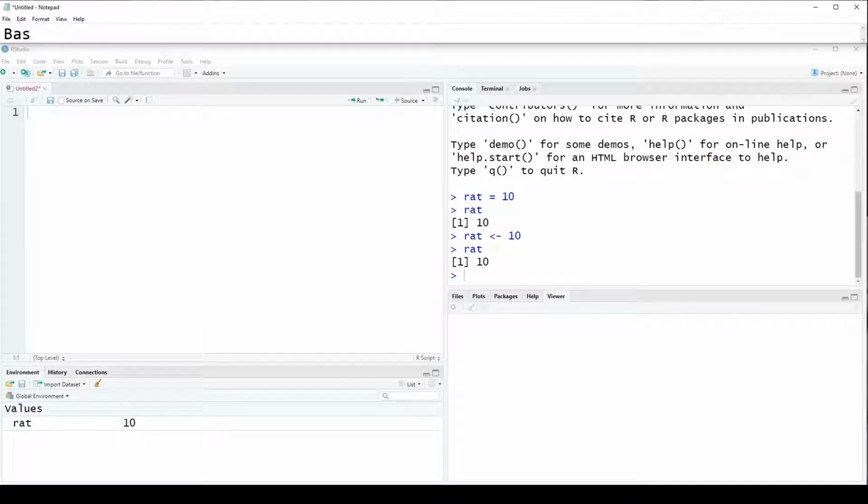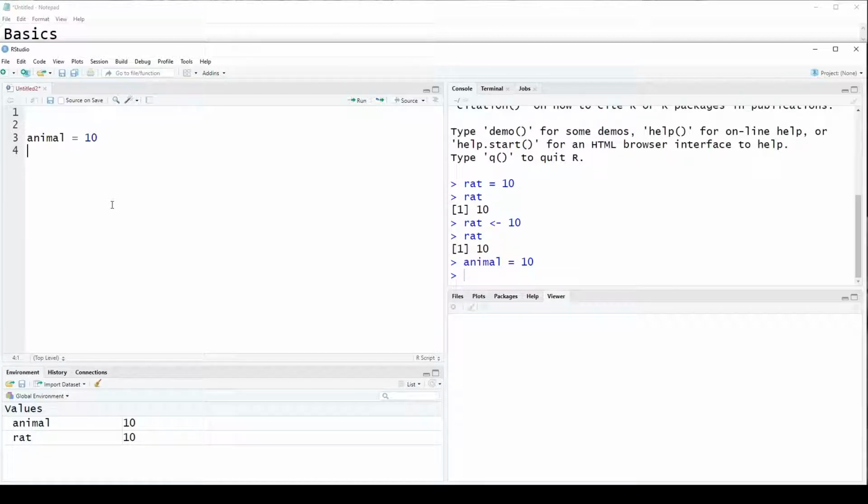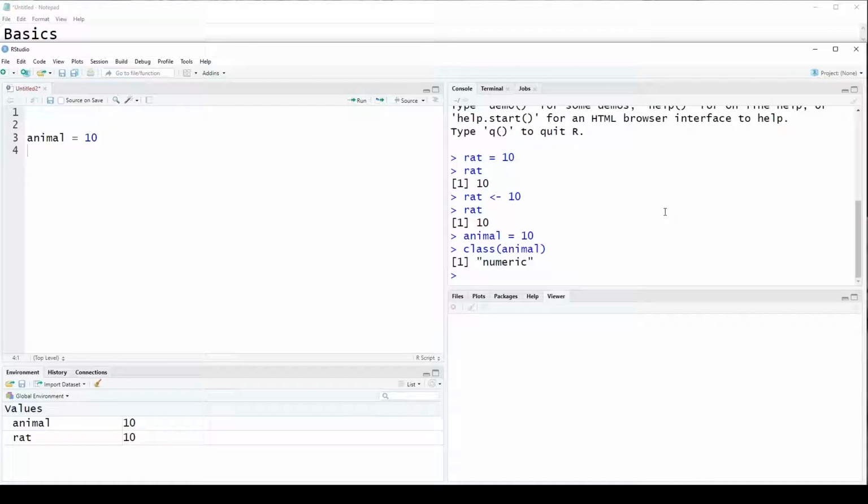Let's get into the basics. All right, so our building blocks in R are called primitive types, but I like to think of them as atoms. So when we make a variable, for example, let's make the variable animal. We can make it equal to a number, which is numeric. So if we said class animal, we would see, hey, it's a numeric. We could also make it equal to a character string.